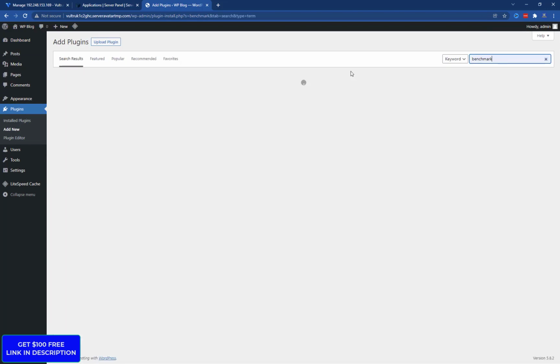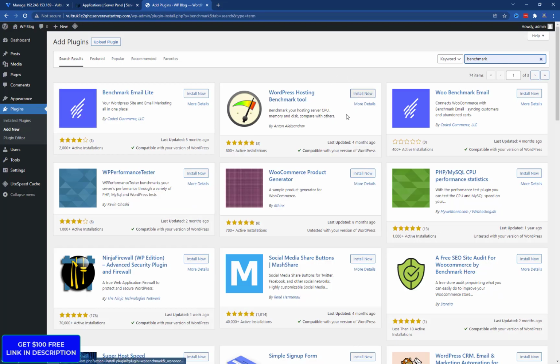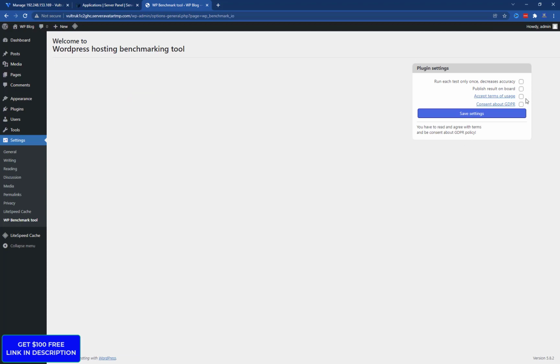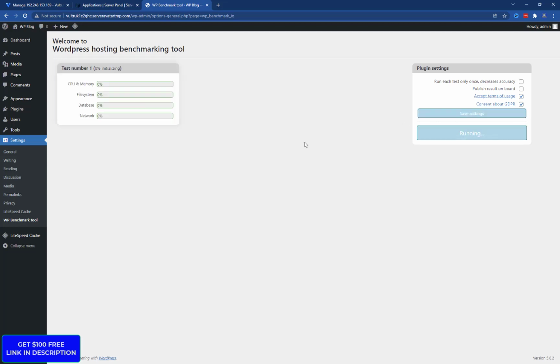Benchmark. It's this one here by Anton Alexandrov. Top man, great plugin. I've tried a few. This is the only one that works most often and works well. This is why I always use it now. It's only fair to use the same one. Okay, I'll leave all this as it is. Click on settings. Accept terms, consent to GDPR. Save. I have noticed that it is a lot snappier.